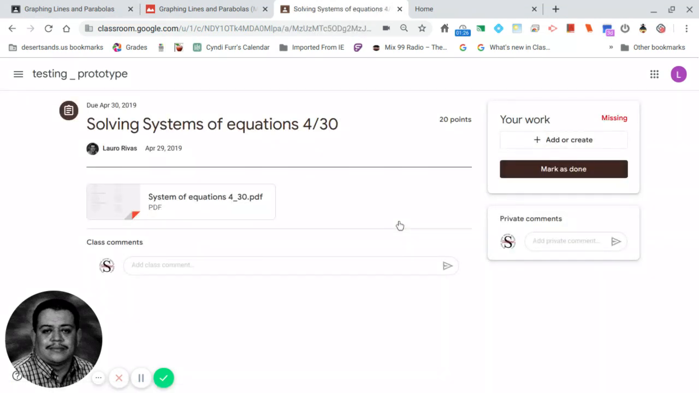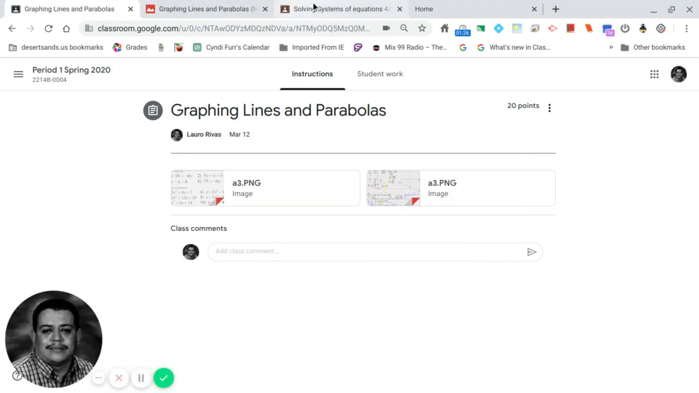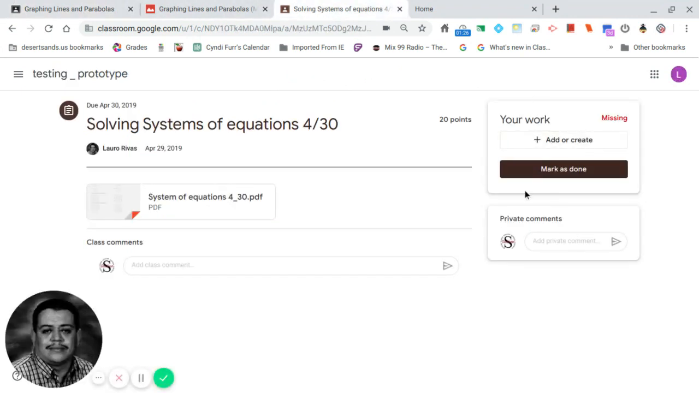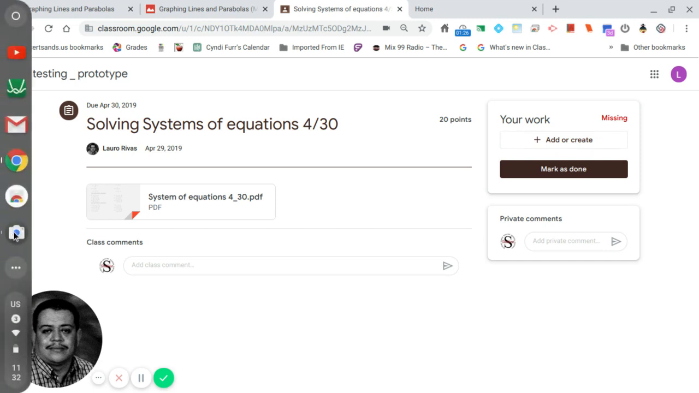As you can see, the windows are very similar, but there's a little difference right here. This is what students can see. For them, this is how they turn in the assignment. If they click add or create, actually before they do it, they have to take a picture of their work. Now, if you have a Chromebook, use the camera app.